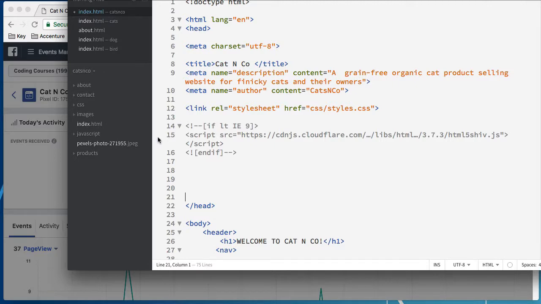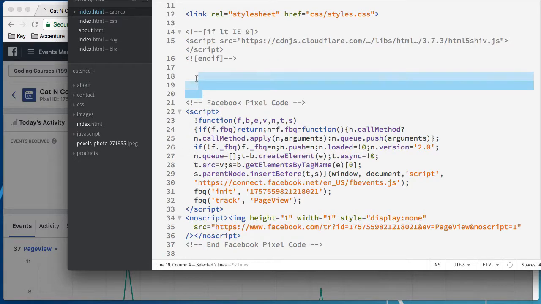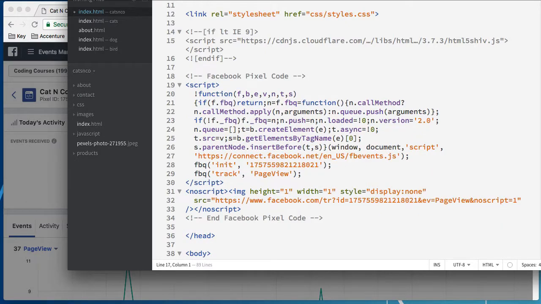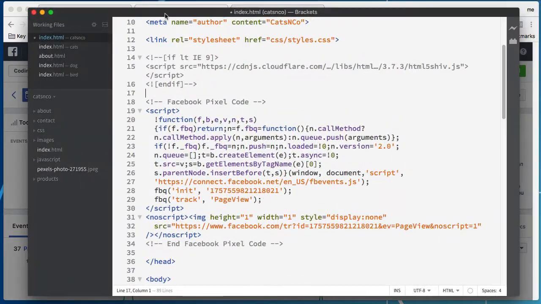So I will just hit paste. There's my Facebook pixel code. Now, I don't need to install a standard event because this is the top of my funnel. This is just a run-of-the-mill page view. I don't need to segment anybody out in any sort of way.